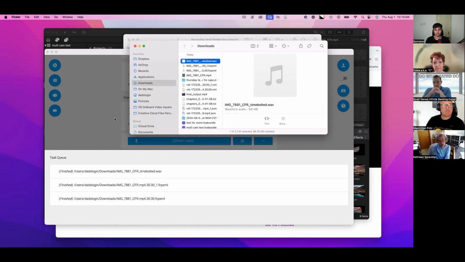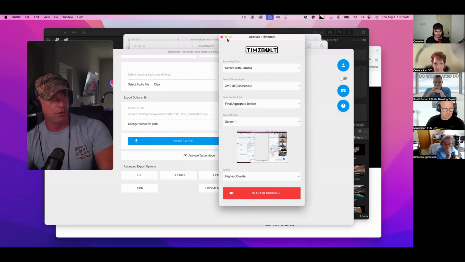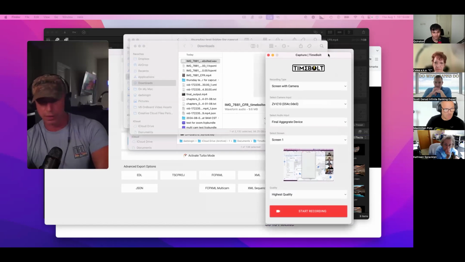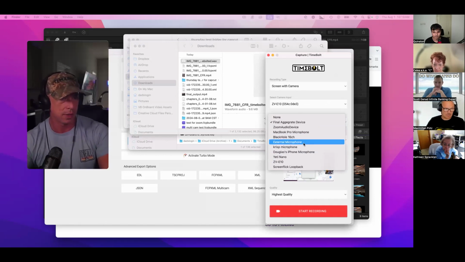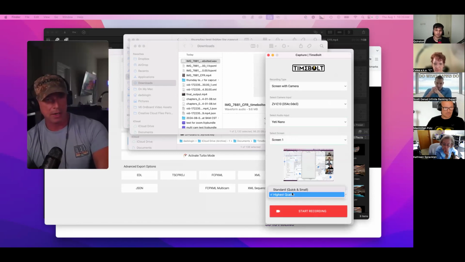There's that. One of the big things that I use TimeBolt for all the time is capture. Okay, I'm going to start capturing all of our videos inside TimeBolt. You're going to get some value out of this. Do you see where I hit that right there? Capture. You can actually record your screen and your webcam. Right now, I'm just capturing our Yeti Nano. I can capture any one of my screens in high quality. If you have a Mac, you can do high quality.